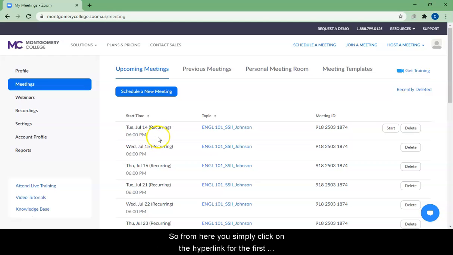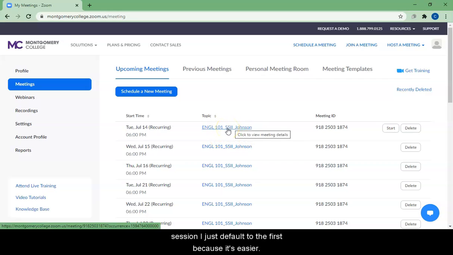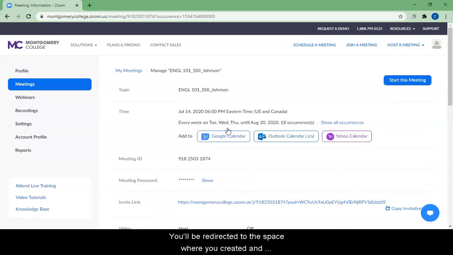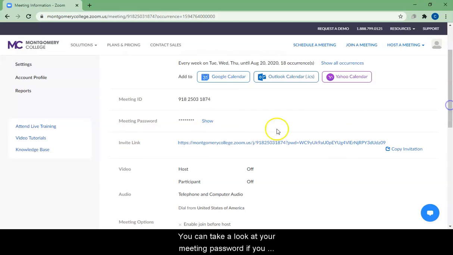So from here, you simply click on the hyperlink for the first session. I just default to the first because it's easier. And when you do, you'll be redirected to the space where you created and saved the recurring meetings. You can just take a quick look and make sure that your time is correct, that your days are correct, and the end date's also there. You can take a look at your meeting password if you need to. You can show it or hide it. I usually don't bother with that too much in terms of showing or hiding.